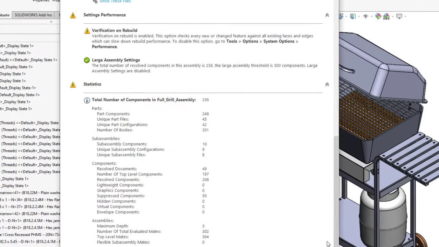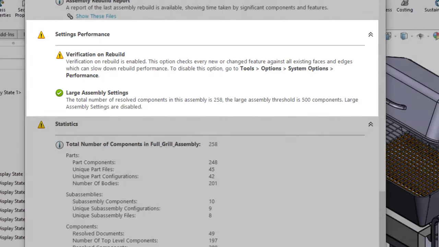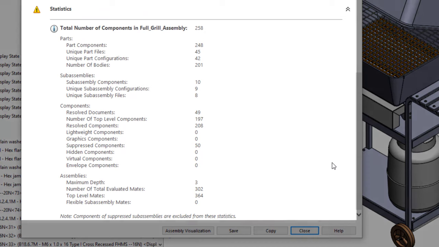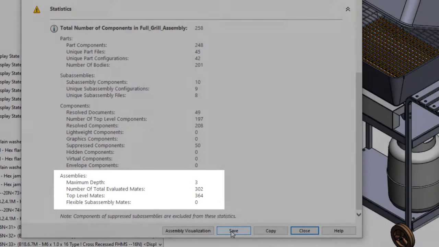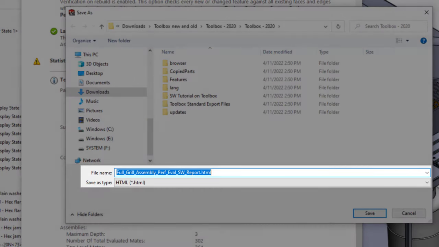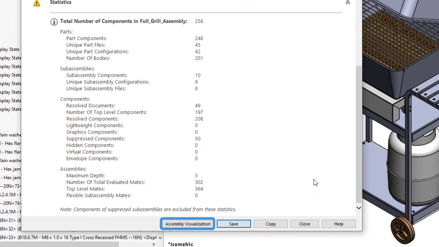Settings performance shows if the verification on rebuild option is toggled on or off in our system options. It also shows the current large assembly threshold settings and if they are on or off. Statistics gives a full breakdown for our parts, subassemblies, assemblies, and components. It gets into some pretty granular data. For example, if you have any flexible subassemblies, it shows the number of flexible subassembly mates. You can save out the data from this report as an HTML file to share with other members of your team. You can even access that handy assembly visualization command from inside the performance evaluation command.